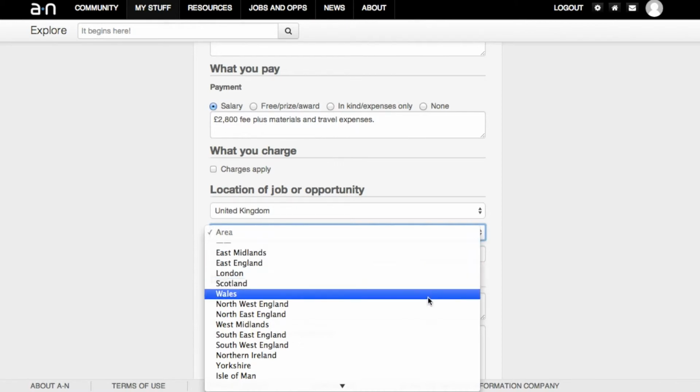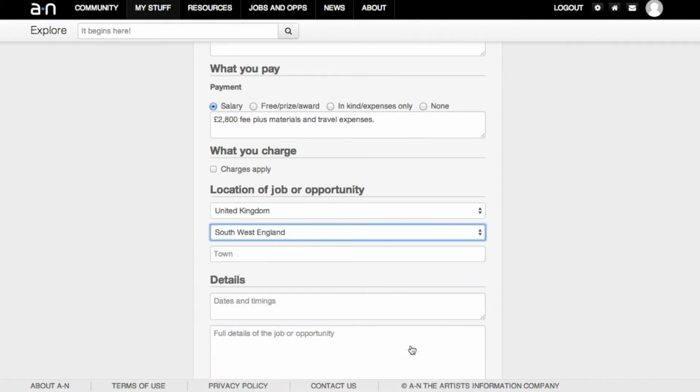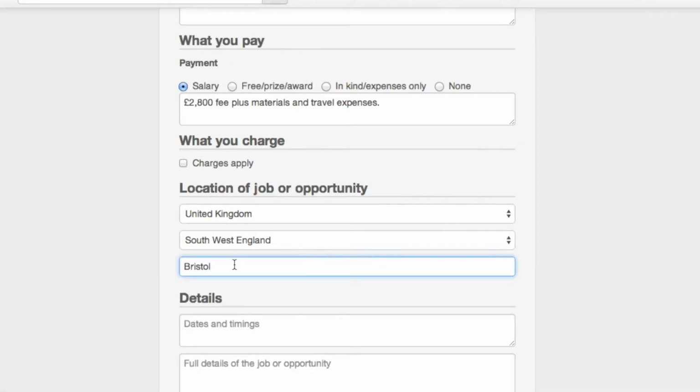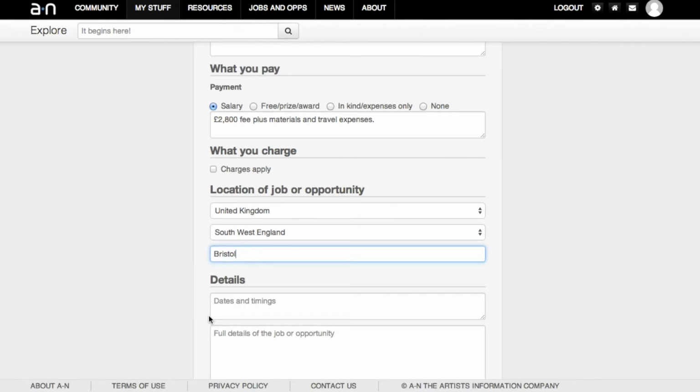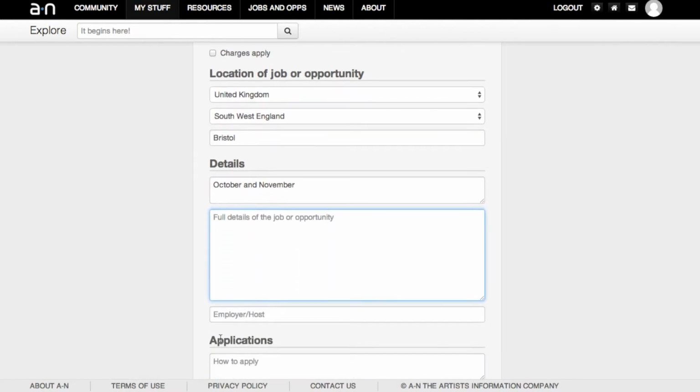Setting a location will help others find your Jobs and Ops listing using search. Select a country, and for UK opportunities, select a region from the drop-down menus. Add the town or city where the opportunity will take place. Complete details of the dates and times when you expect this opportunity to take place, and add a full description of the job or opportunity.